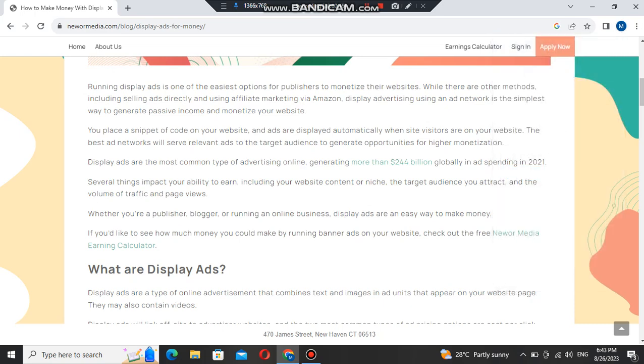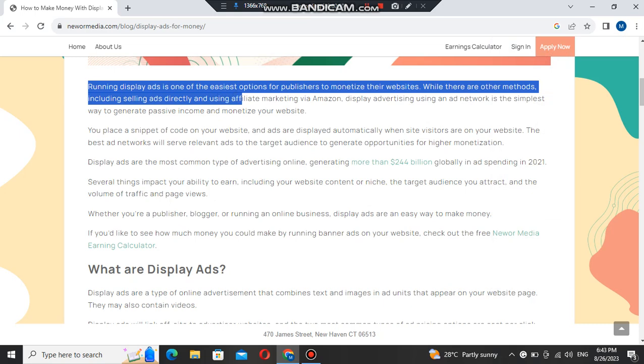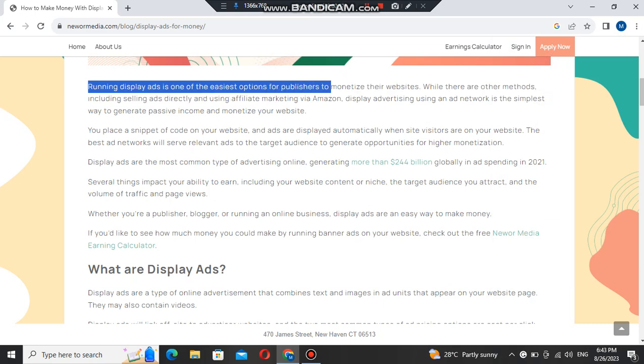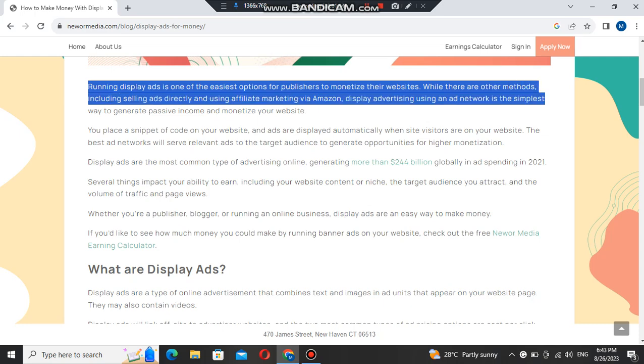Running display ads is one of the easiest options for publishers to monetize their websites. While there are other methods, including selling ads directly and using affiliate marketing via Amazon, display advertising using an ad network is the simplest way to generate passive income and monetize your website.